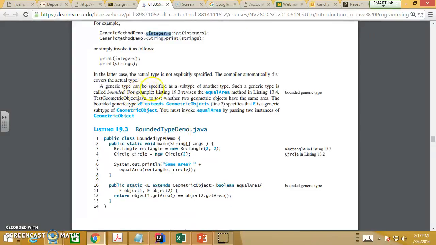A generic type can be specified as a subtype of another type, such that the generic type is called bounded, like we talk about here: E extends GeometricObject, a subtype of GeometricObject. So this is called a bounded generic type. We may never have seen that. This is the first time we see, like in the program, E extends GeometricObject.